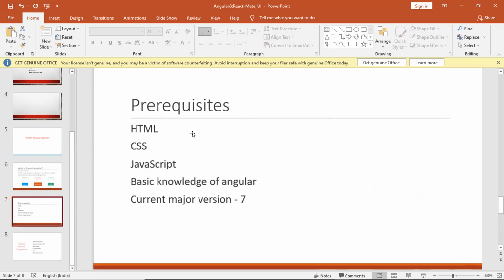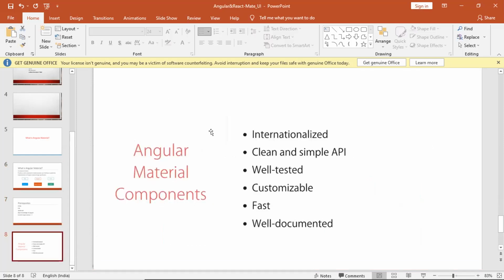For Angular Material UI, the prerequisites are HTML, CSS, JavaScript, and basic knowledge of Angular, as well as the CLI, with version above 7. The advantages of Angular Material components are that they are internationalized, meaning many languages can be used, with a clean and simple API, well tested, customizable, fast, and well documented. The practical demonstration will be given by Najim.